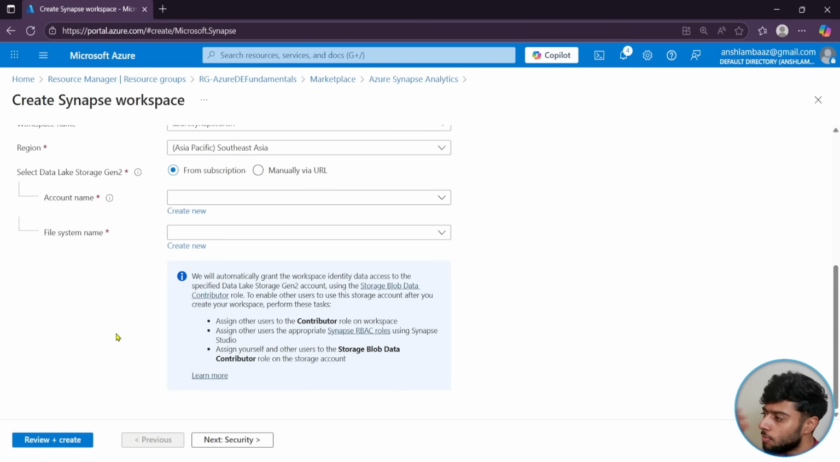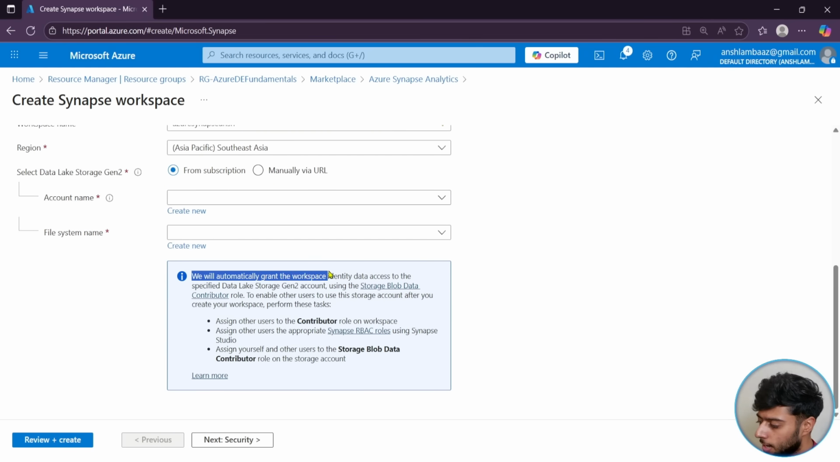Because if we, let's say, and this will be answered by reading this. So it will say, we will automatically grant the workspace identity data access to the specified Data Lake Storage Gen2 using the Storage Blob Data Contributor, assign the other users to contributor role, and so let me just tell you what that is.